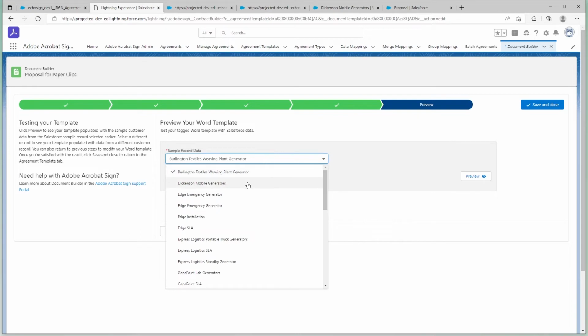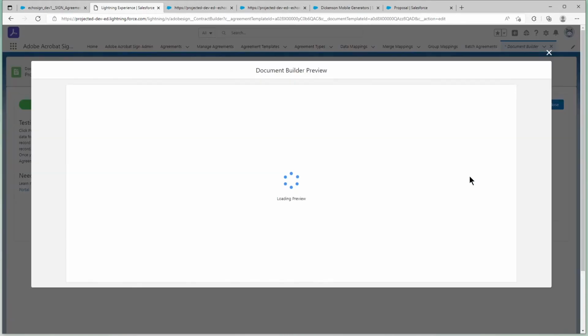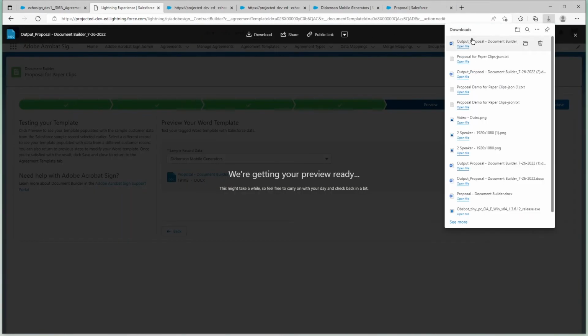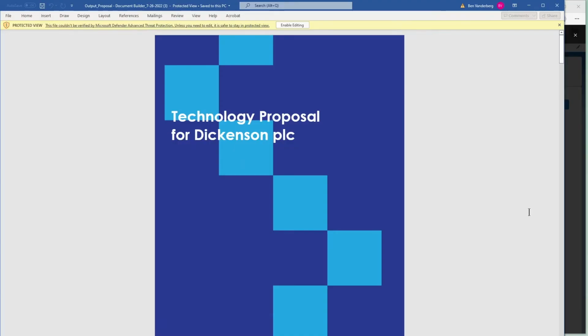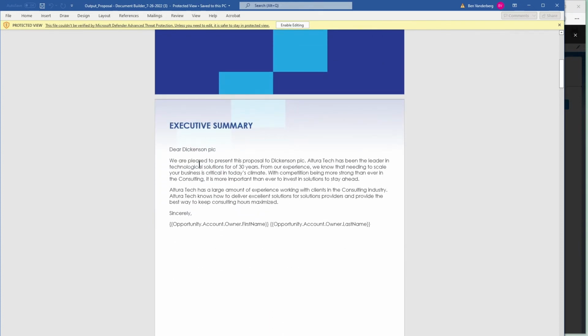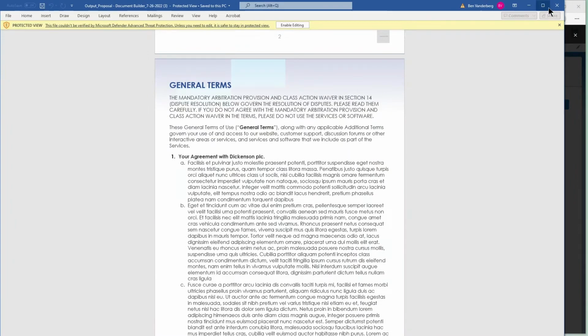And I can use any of my different records here. Let's say I choose Dickinson. I can click on preview. Now it'll preview that document inside of here. Sometimes if it is a little bit larger, Salesforce will ask you to download the Word document, open it up on your computer. Not a big deal. We can just open it up here. And we'll see that the information's merged into there along with any of the other record information. Super easy. Awesome.